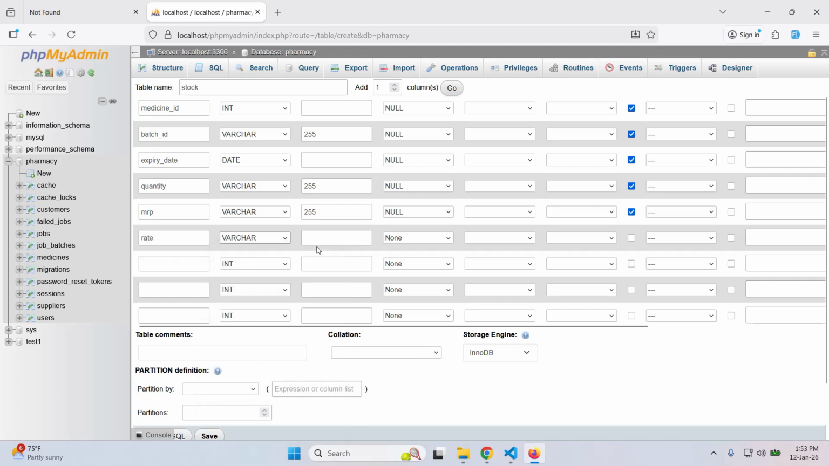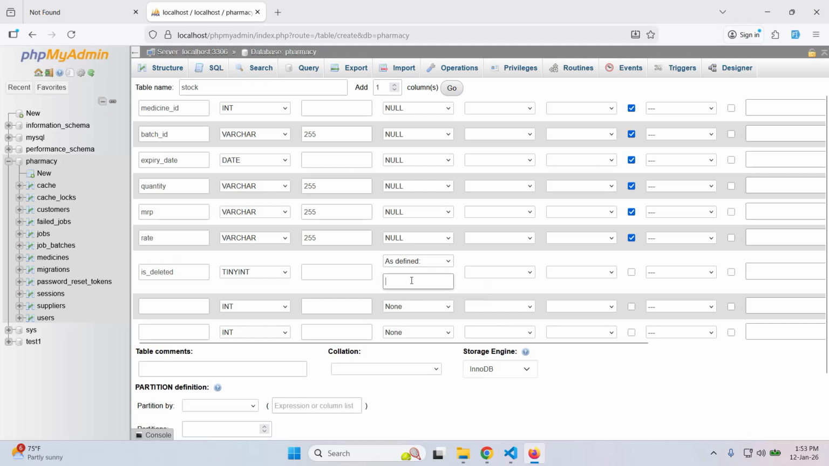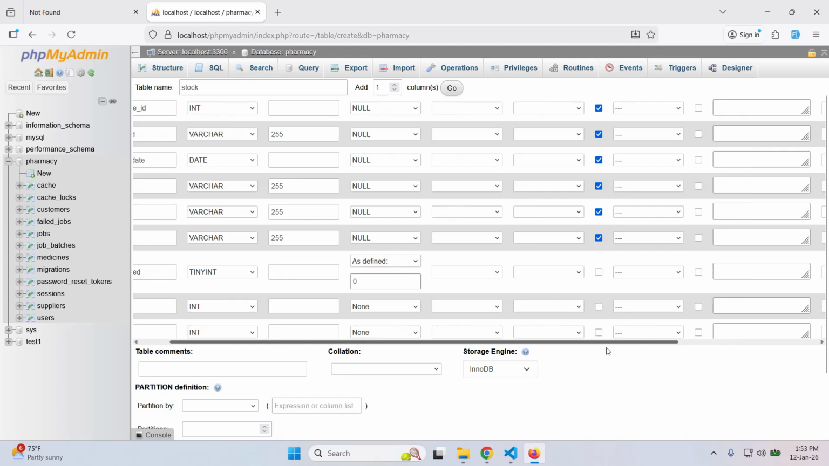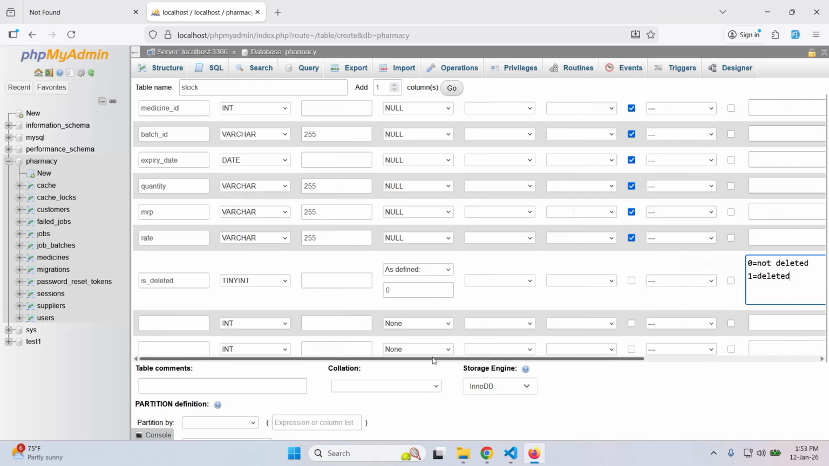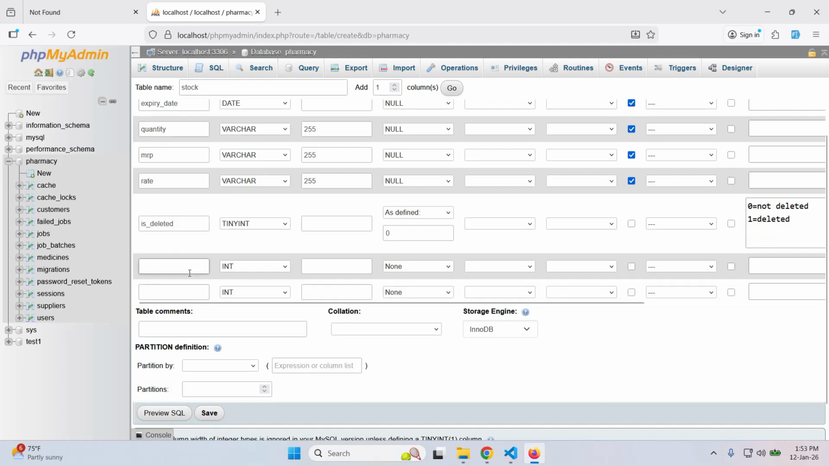So rate we also use varchar 255 and then null. Okay, then we have the last one as usual, which is deleted. We use tiny integer. Then as defined, 0 is 0. So we come to our comment section and say 0 is equal to not deleted, and then we say 1 is equal to deleted. So that one is very clear to another user or programmer who will be coming to interact with this.